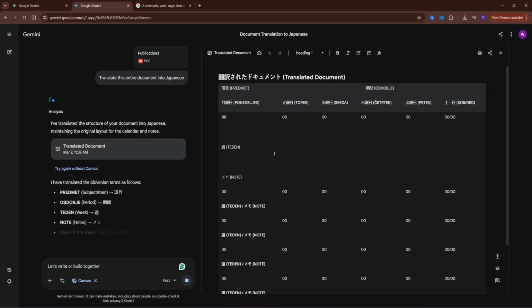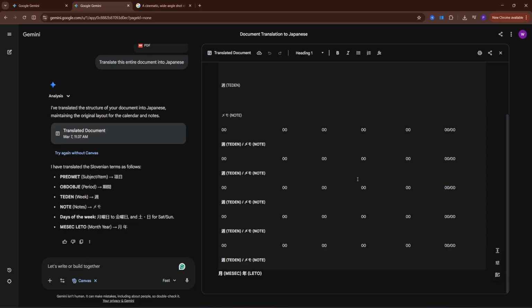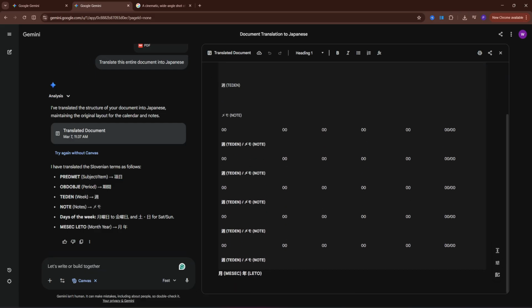And as you can see, now the whole PDF file was translated into Japanese. So these two examples are, I think, the most used in how to use translation.